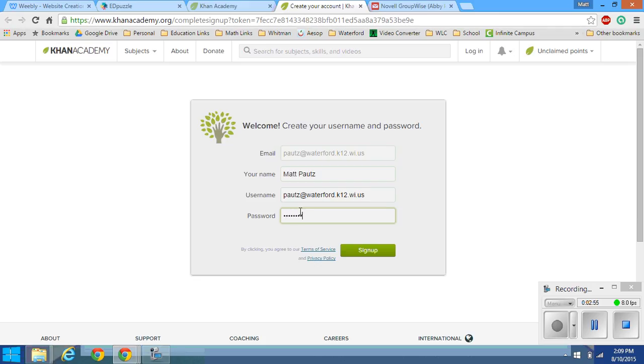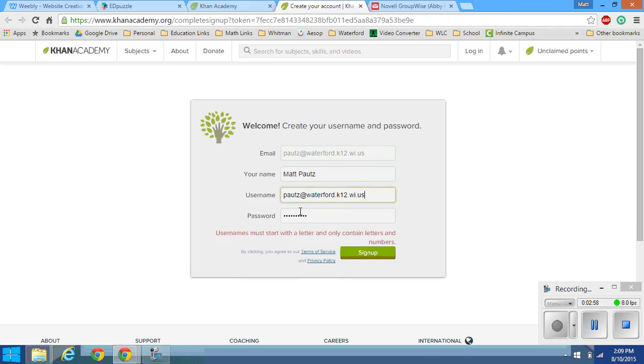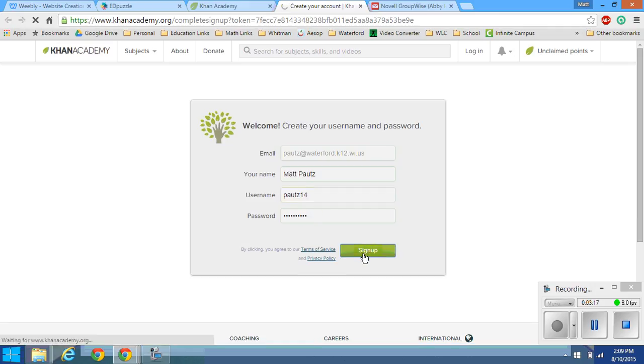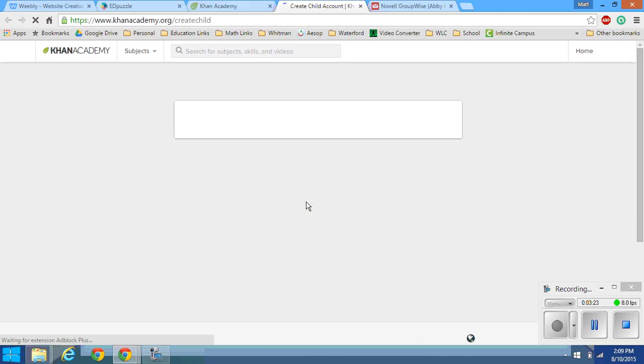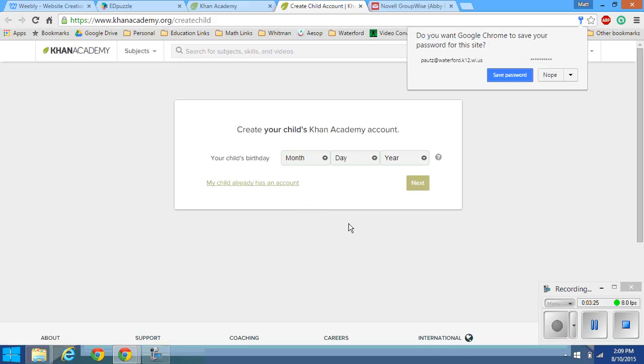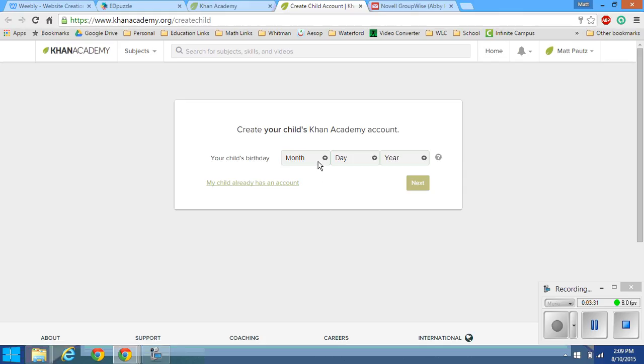Well, it looks like they must start with a letter and only contain letters and numbers. So usernames you can't use an email. Do this. Alright, so I'm signing up as a parent. Got my email address in there, my username, my password. Again, you don't have to do this if you don't want to. You can have your son or daughter just log onto theirs, and then you can do pretty much the same stuff on there.